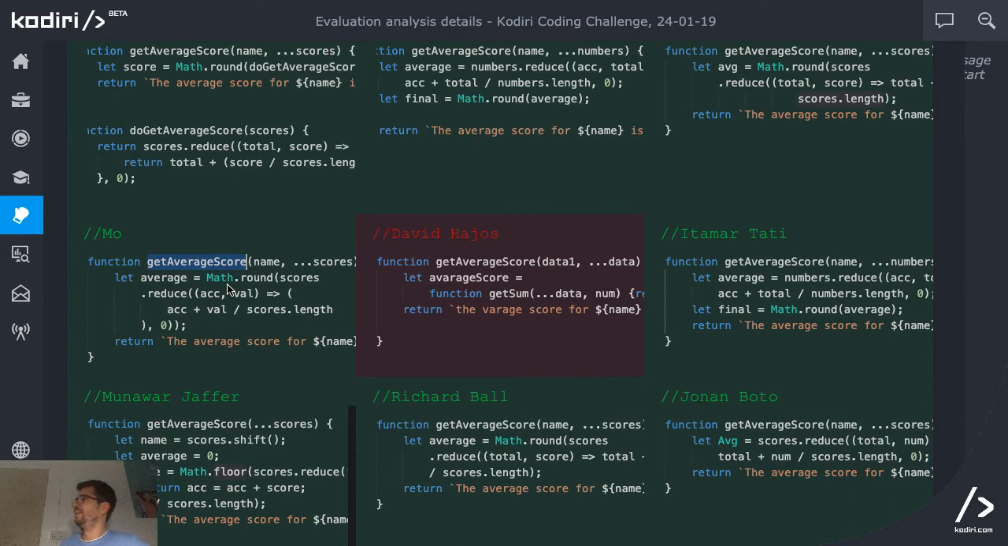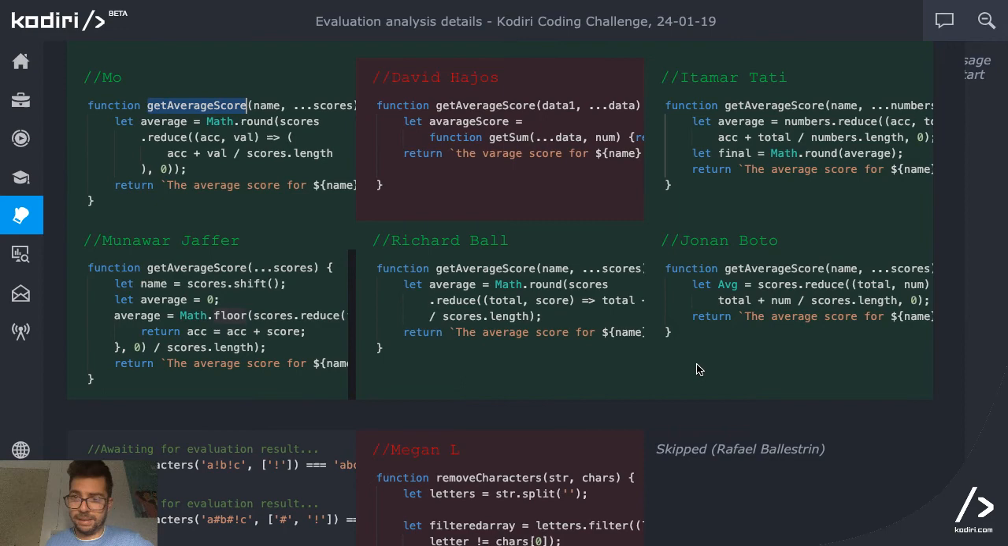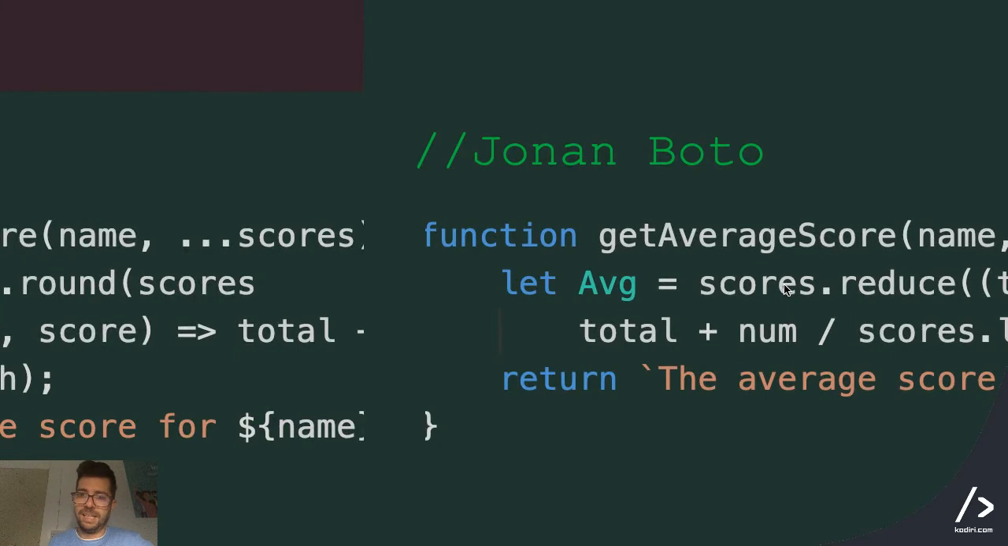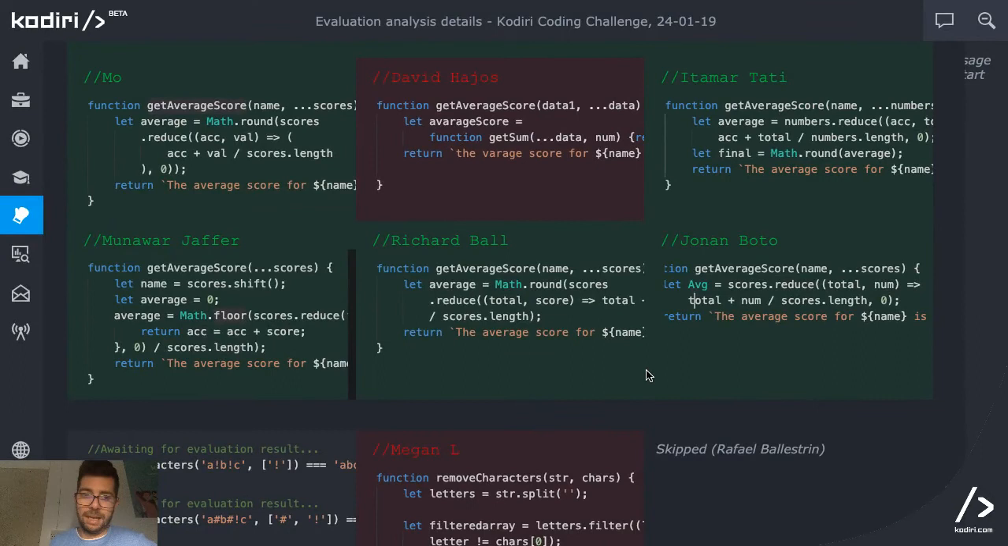Cool. And then Richard, average, and Jonan. Something interesting, a subtle thing about Jonan, is that he's using Pascal case to declare the variable. You see, even it changed color. JavaScript thinks this is a React component or something like that, right? So we should try to avoid capitalizing variables in JavaScript. Okay, all good apart from that, guys.